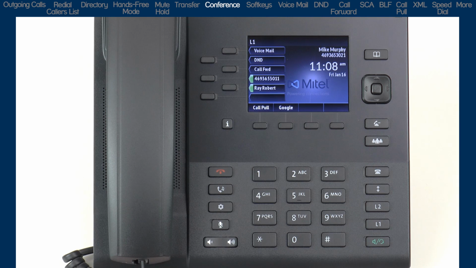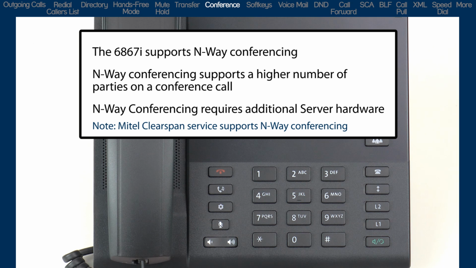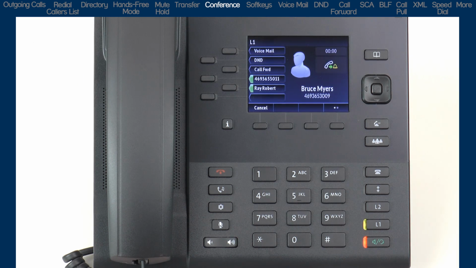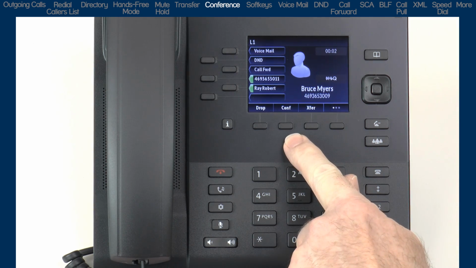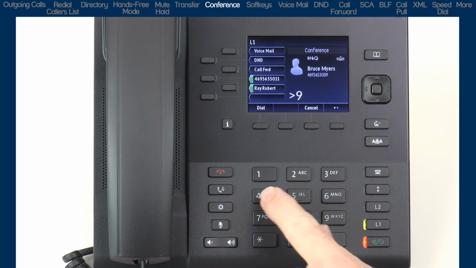Now I'll demonstrate how to establish an N-way conference call. N-way conferencing is similar to three-way conferencing, but allows for a higher number of parties to be conferenced together. The first step is to dial the first party. Once they answer, I'll press the conference soft key. Once I push the conference soft key, this will put them into a hold state.